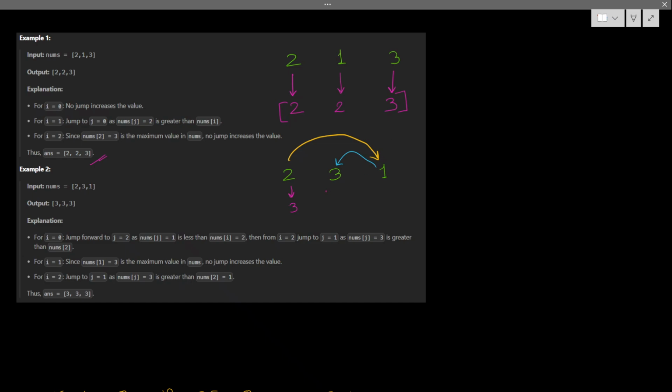From 3, I can jump to 1. After that, I can again jump to 3, right? But is there any point in jumping there and coming back to the same place? No point, right? Even if I jump, it is useless. So it is also 3.